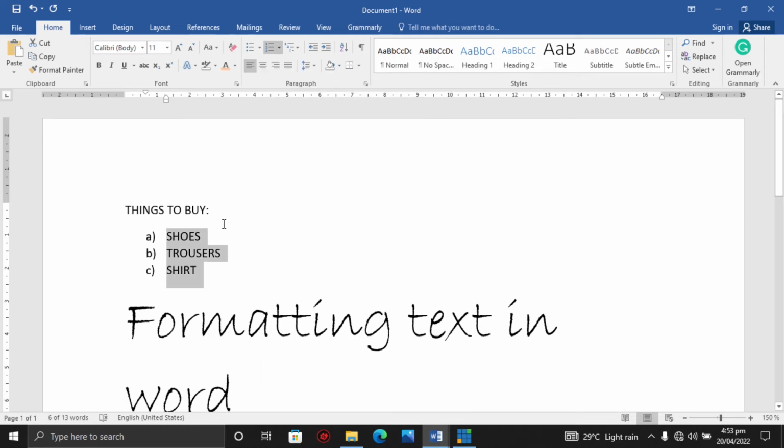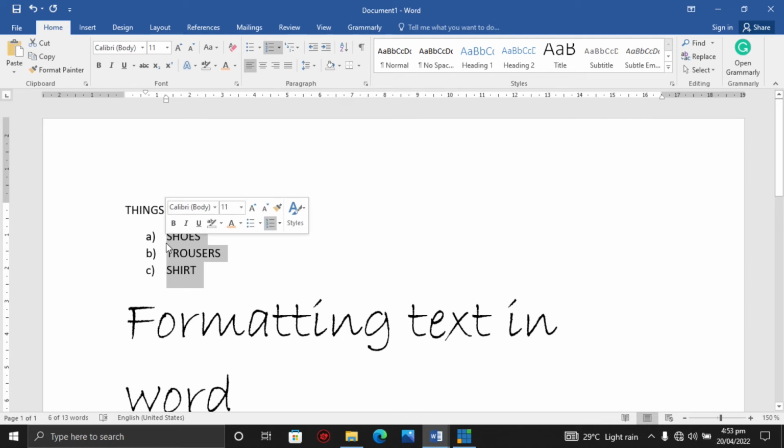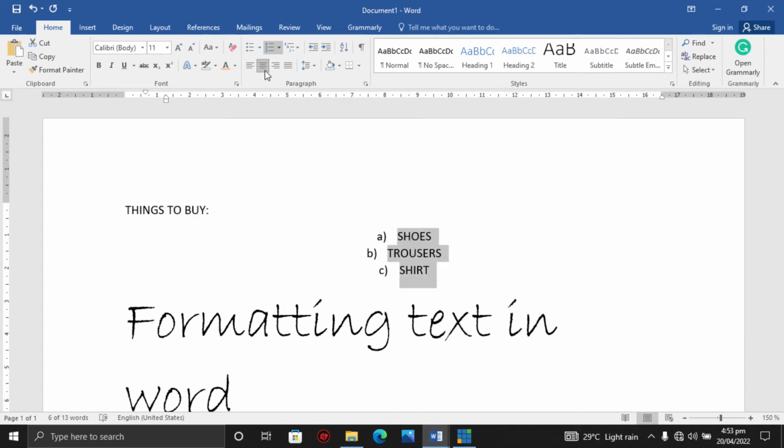So that's numbers. Now, next thing we have here is the alignment. We have align left, we have center, we have align right, and then we have justify. Now, what are they used for? Let's say, for example, we have this list here, and we want to make this list to be at the center of the page. All we have to do is highlight the list, go to the alignment, and click on center. So when we click on center, the shoes and the trousers and the shirts all align to the center of the page.